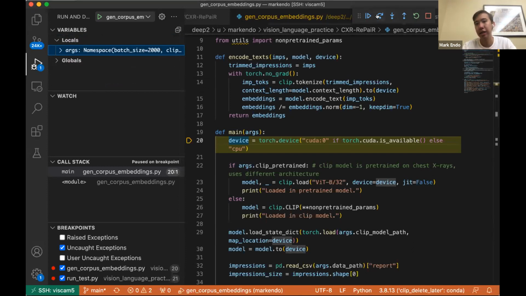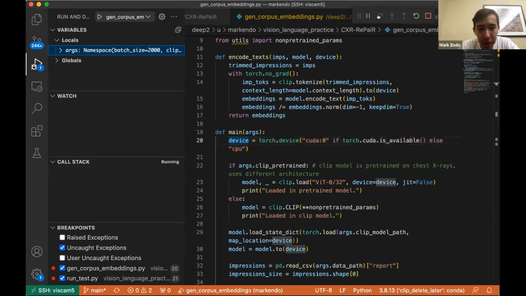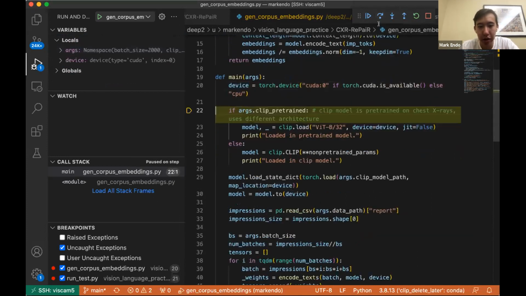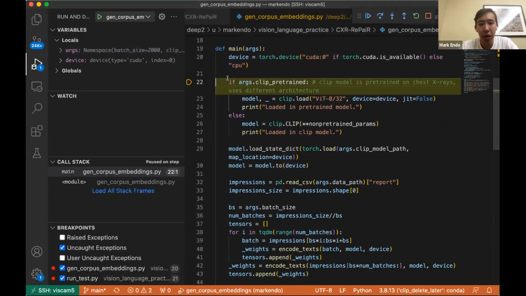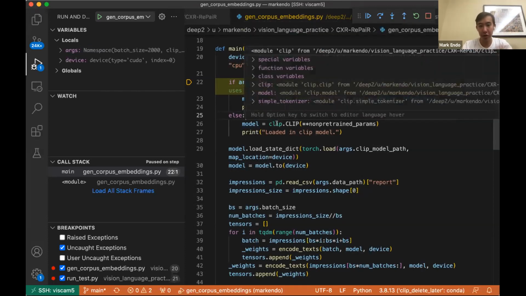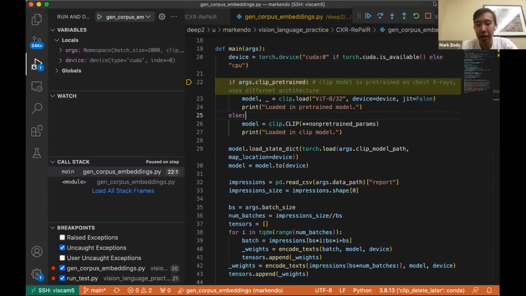We also have this nice step over, step into, and step out of that we can make use of when we're debugging here. So I'll briefly step over this and then go to our next line. We can see that this part of the code is where we're going to be loading our model in. We need to load our clip model in order to pass our sentences into it.